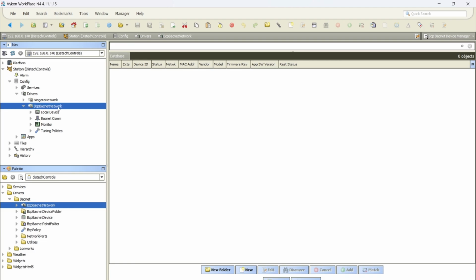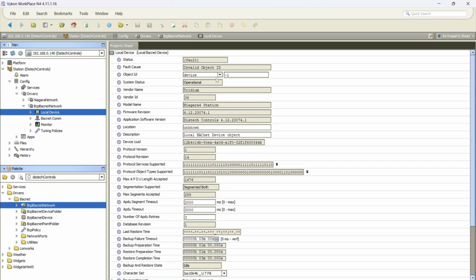Under the BCP BACnet network driver, if you double click on local device, we are going to find that our default object ID is -1. I'm going to go ahead and change it to 1000. This object ID is the object ID of a JACE. I'm going to make it 1000 just because that's my default. After I make it 1000 and click save, status goes OK, and my JACE now takes the BACnet device ID of 1000.